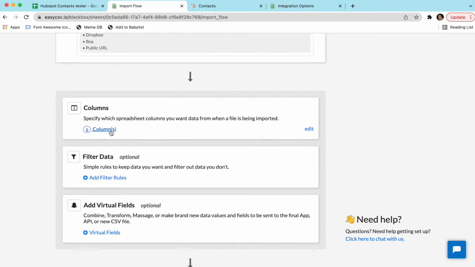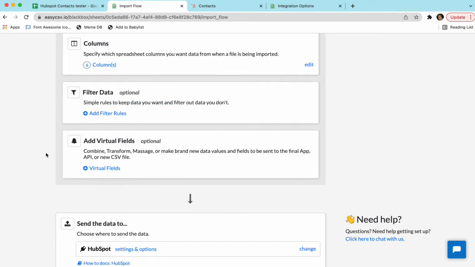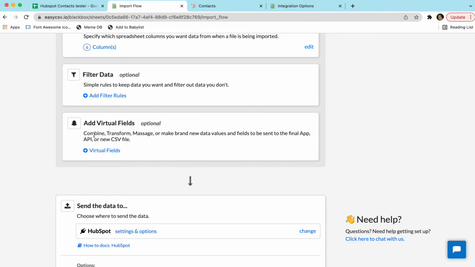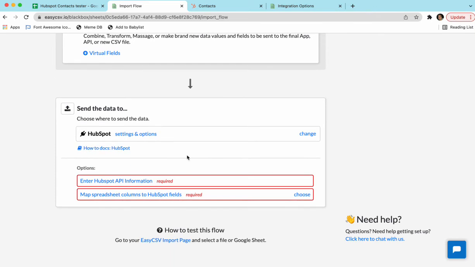The middle area specifies those 6 columns that we told Easy CSV about. We can also filter out data we don't want. And then we have these special fields called virtual fields. Check our docs for them. You can combine fields. You can massage the fields, like if you need to upcase them or downcase them, whatever you want to do here. Clean data. And then you'll have the destination where you send the data.